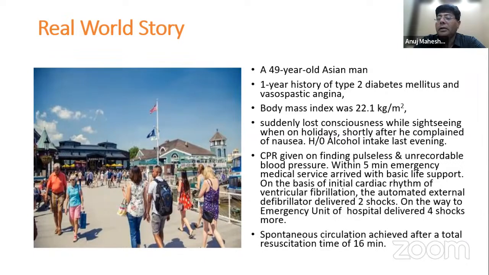And he had an electrocardiogram. On the basis of the initial cardiac rhythm, he was given 2 shocks of the automated external defibrillator. While he was being transferred to the emergency unit of the hospital, he was also delivered 4 more shocks. In 16 minutes, he reached the emergency unit. During this time he recovered a lot and developed spontaneous circulation after resuscitation.